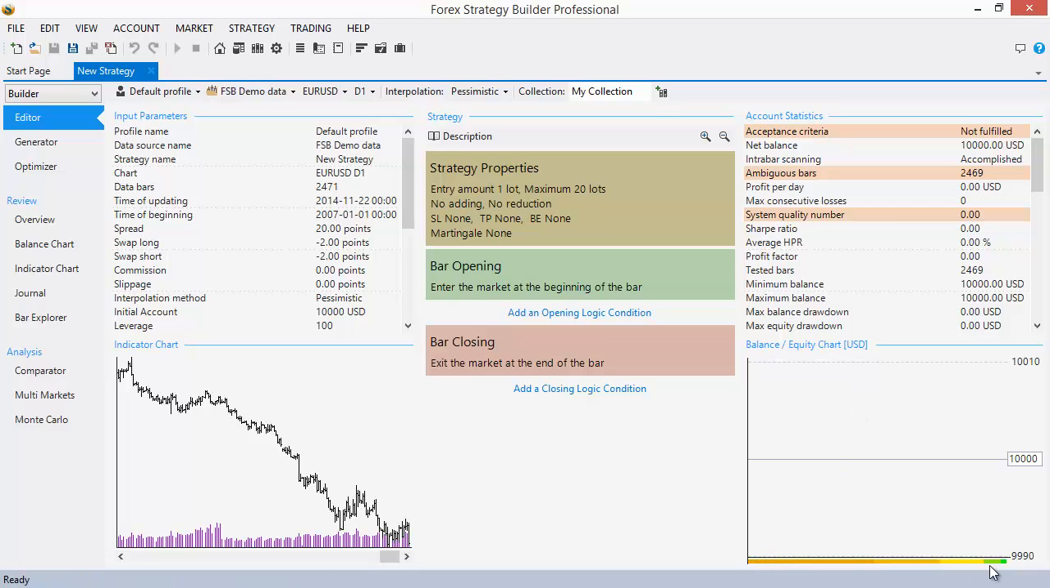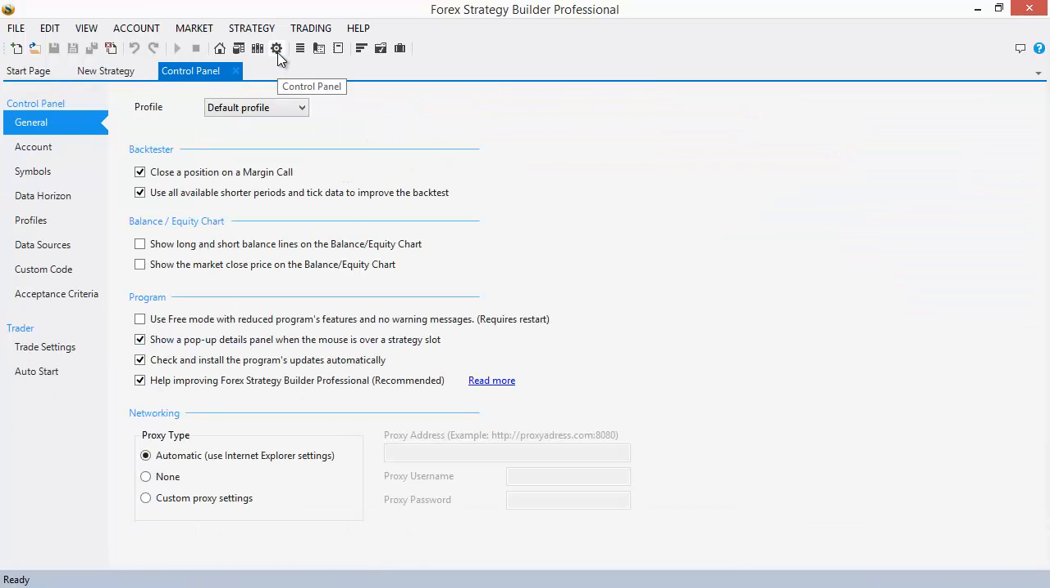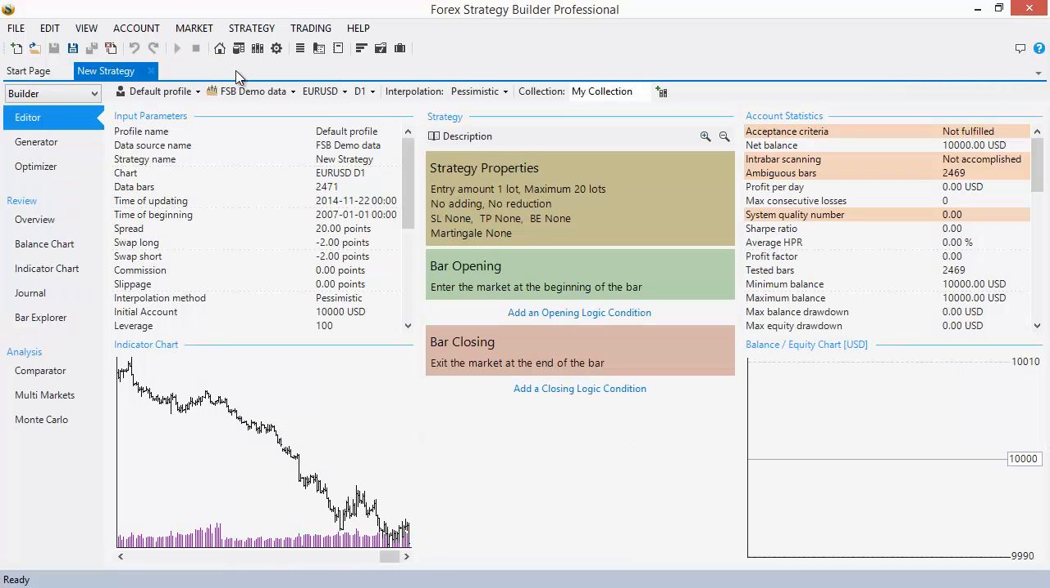This colorful bar here shows the data used. I'll go to the control panel and switch off, for the moment, using shorter periods. I'll show you how to use them in a moment. So when we have a strategy, we have a backtest, and this backtest is calculated, but this strategy doesn't produce any trades, and the final balance, the net balance, is equal to the starting balance.